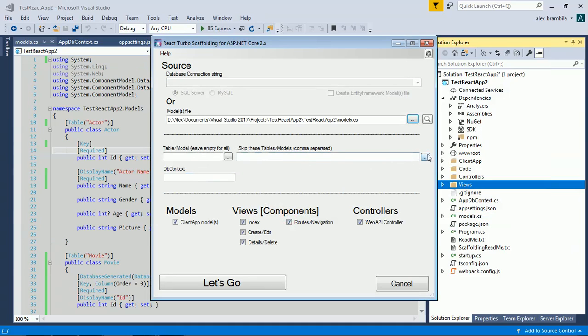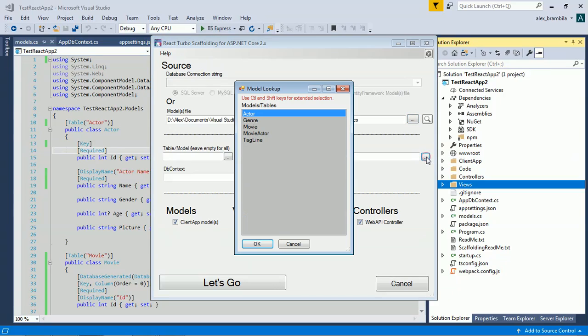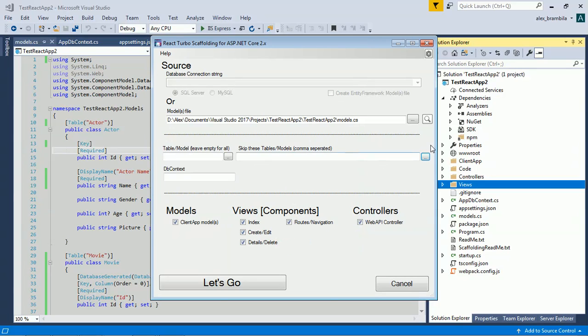And we want to scaffold all of our models. If we had models that we didn't want to scaffold, maybe some utility models, we could select them from here. We don't, so we'll leave that blank and scaffold all of our models. The only other thing we need to specify is the name of the database context. In this case, it's called AppDbContext. So we'll leave everything checked, so it'll create our models, our views, our navigation, and our controllers.